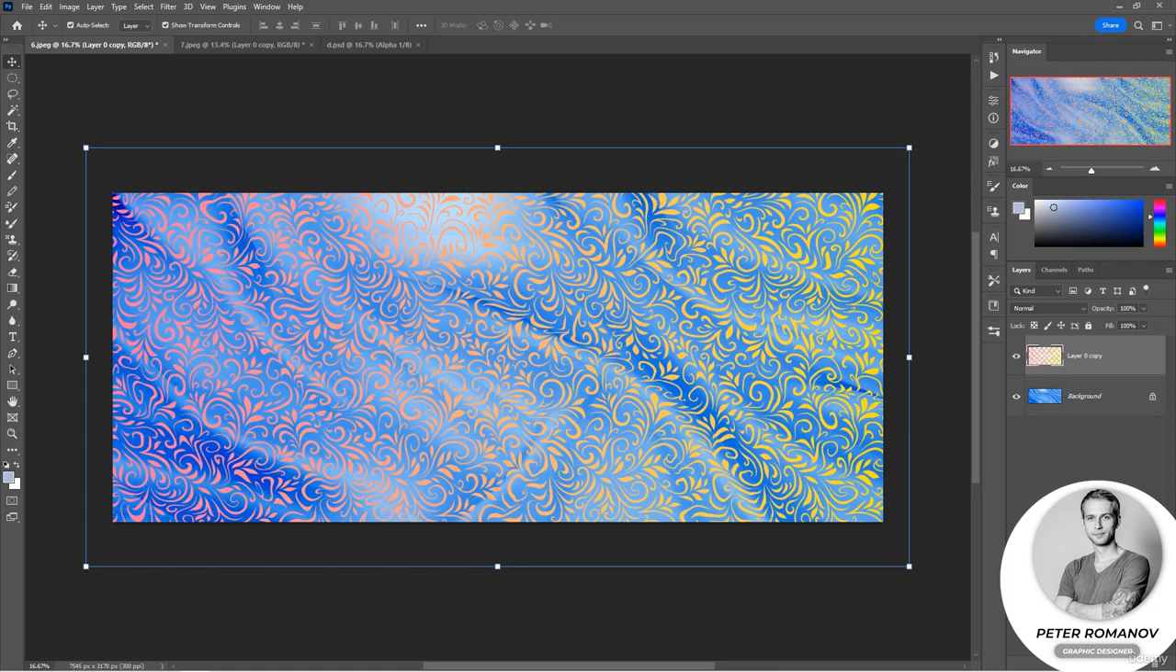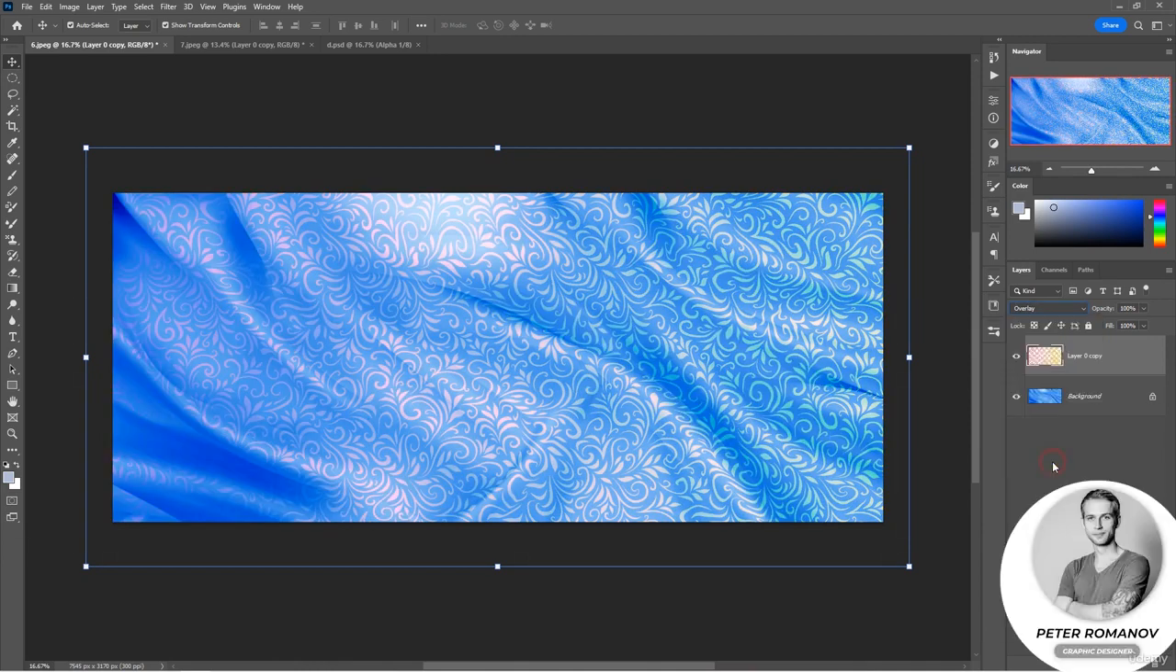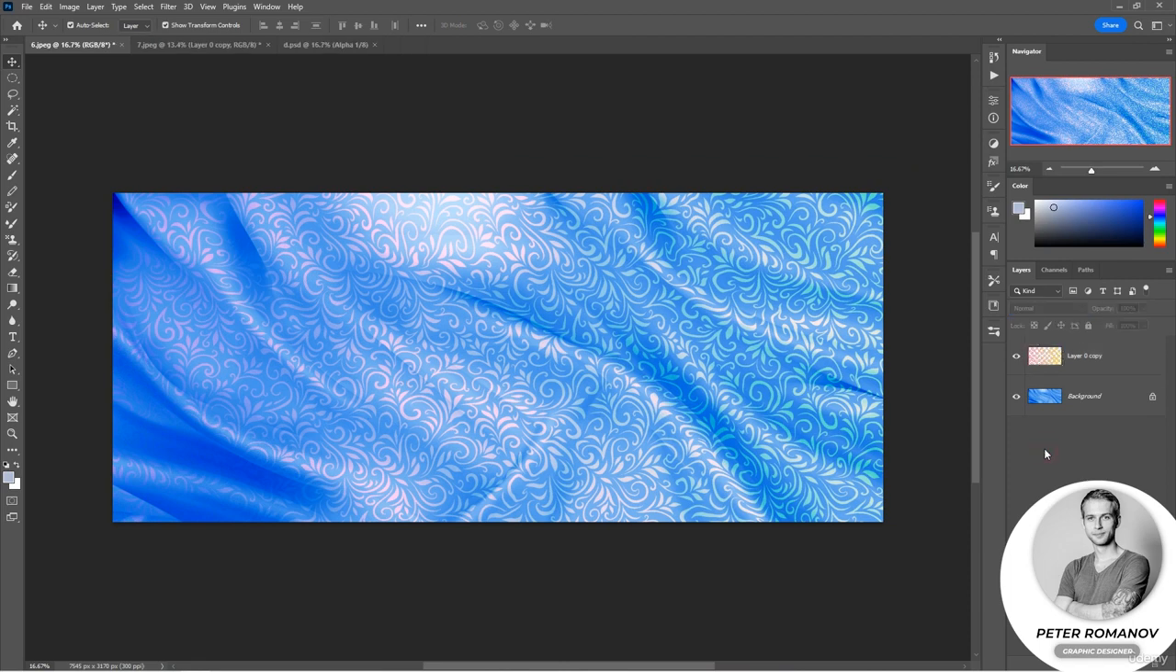But so far it doesn't look very impressive. But if we change the blending mode to overlay, then everything will become much more interesting. And look how naturally our pattern is overlaid on the fabric. You probably won't achieve such a perfect match in any other way. Although there are many ways to apply texture to fabrics, there is one disadvantage here. After all, our drawing was much brighter initially. I would still like to make it brighter.